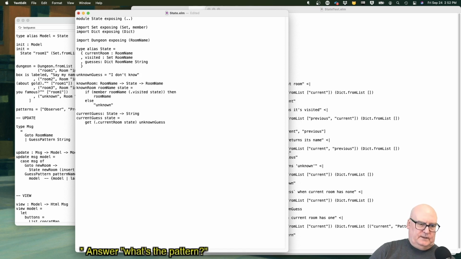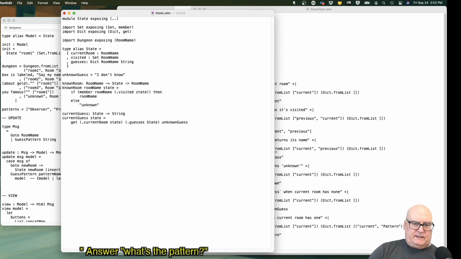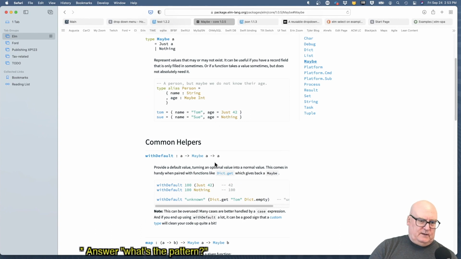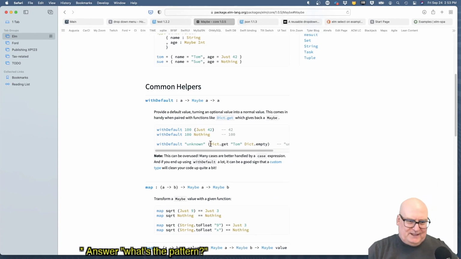Okay, and we're going to expose get current room of the state, and then also the guesses of the state. So if you look up the current room and the guesses, we know you get a maybe and the string, in our case, maybe string. Now let's go to maybe. All right, here's exactly what I wanted with default.